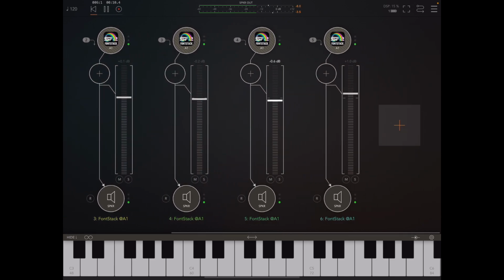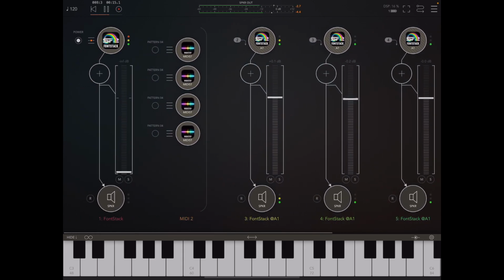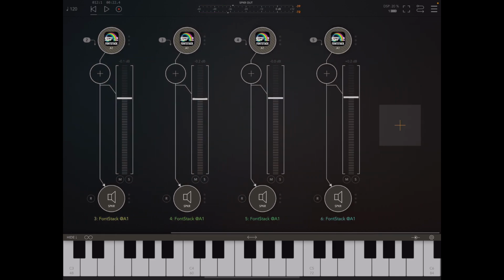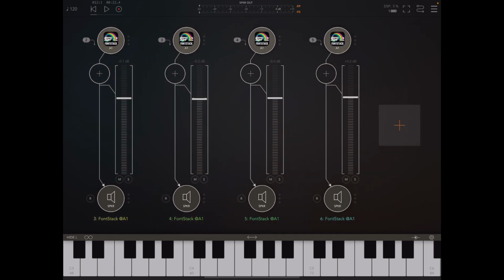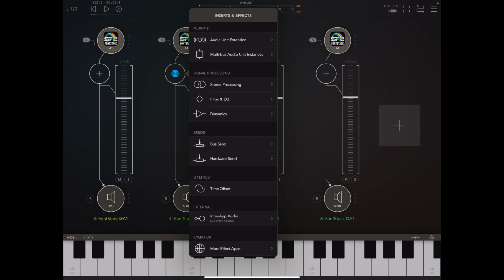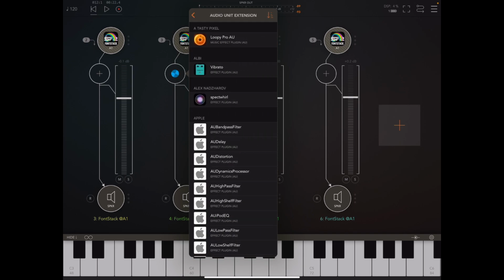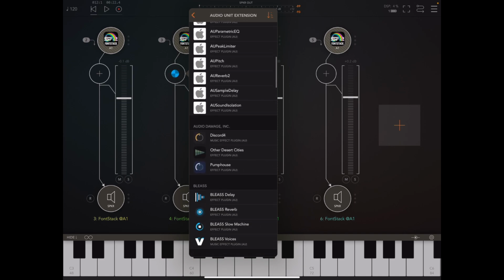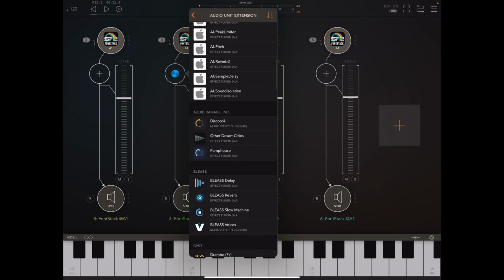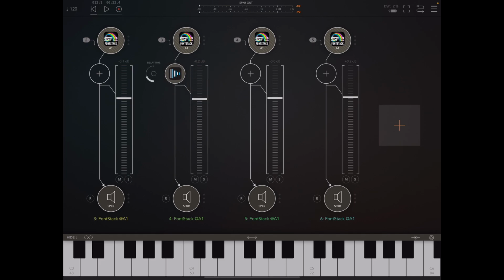So we're now free to mix these layers within AUM. Now because we've sent a dry audio signal for each of the 4 layers to AUM, we can add our own effects on each of the layers, and they're not influenced by the send effects from within FontStack.